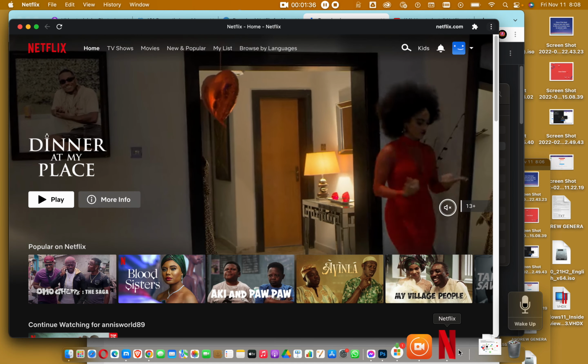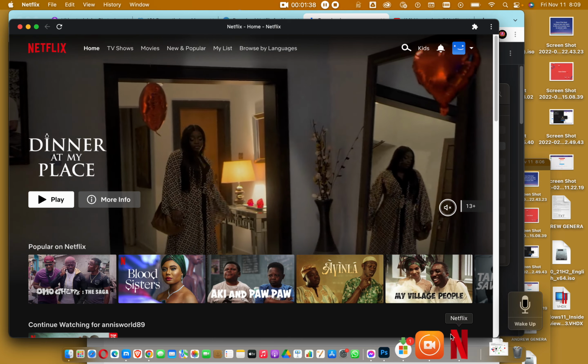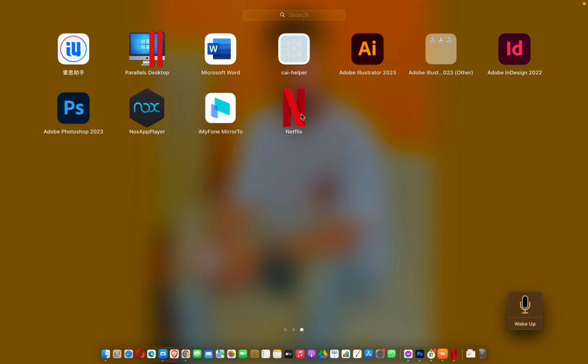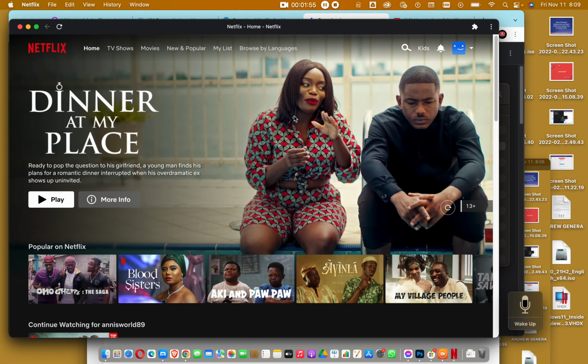The Netflix is here now in your dock. Then also, once you come to the menu, you will have it here too. It's now here like other applications. You can see that. You can have it as your normal application, and then once you open it, it will open directly.